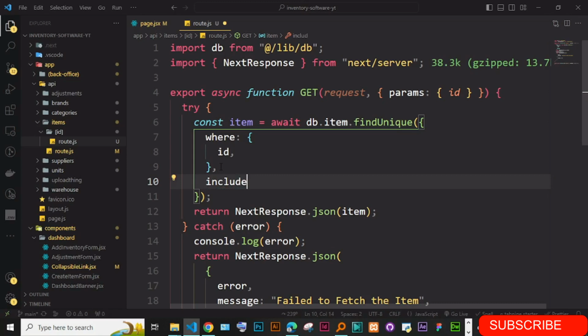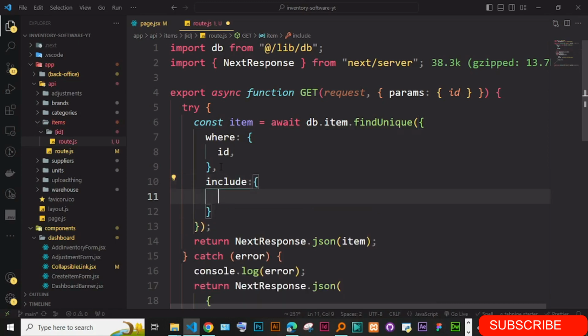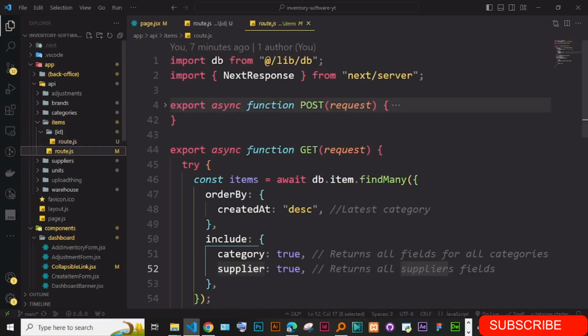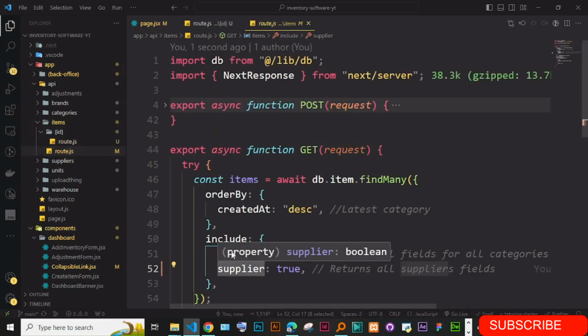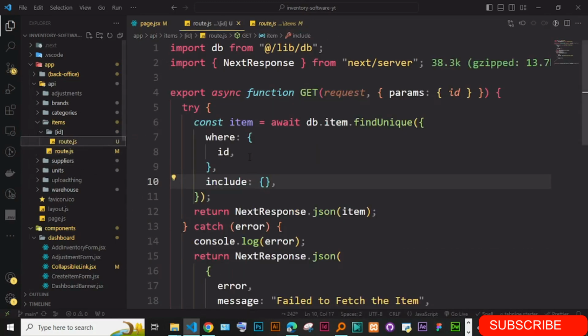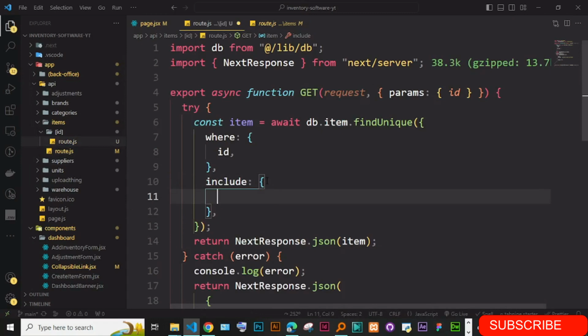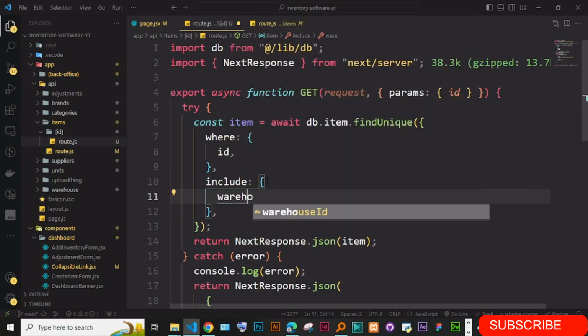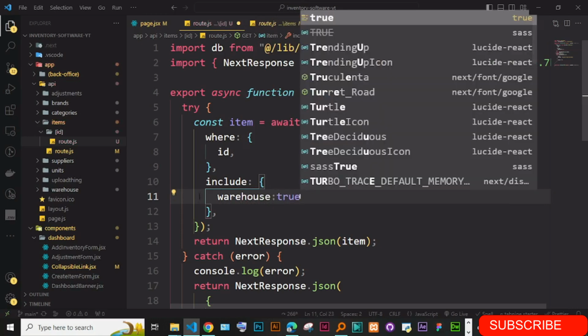If you wanted to get that, you would pass in the include. Let's check how this include has been performed here in the route. You include the category true, so I'm just going to come here. You can just include and you pass, for instance, warehouse. I could just say warehouse, and then you say true, as simple as that.